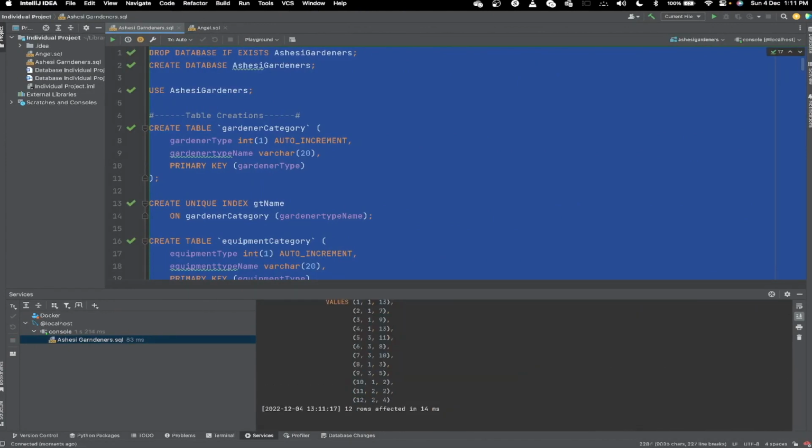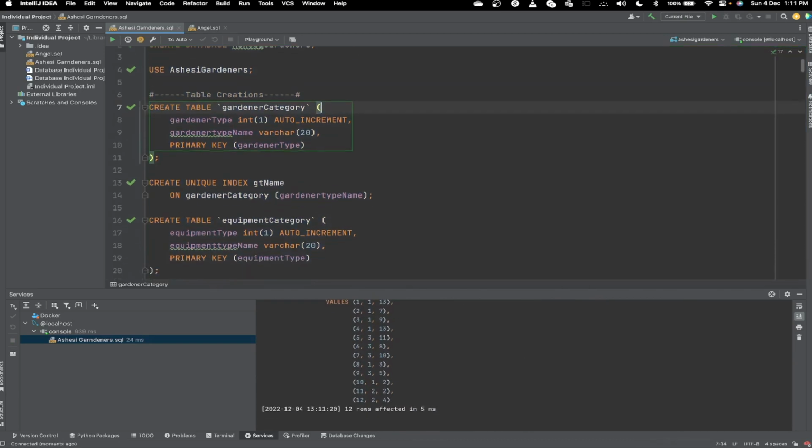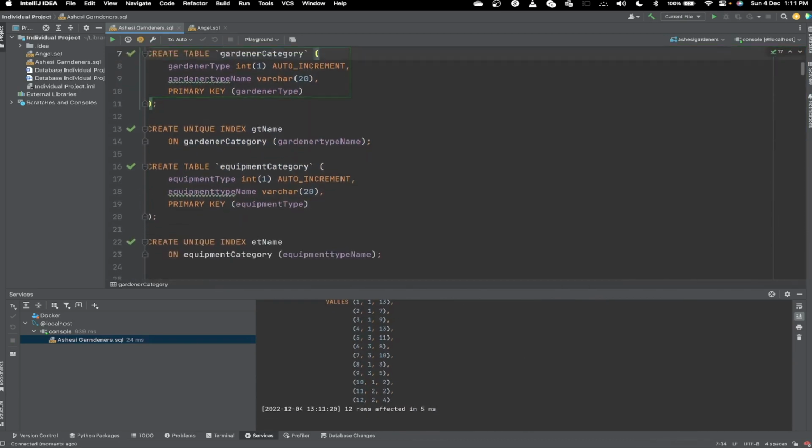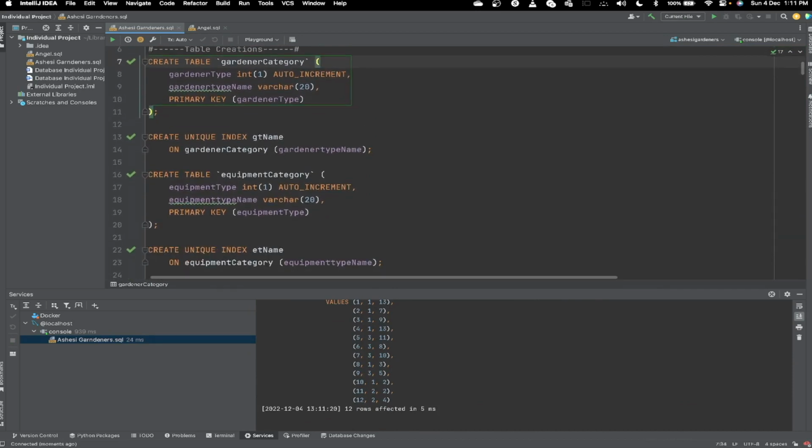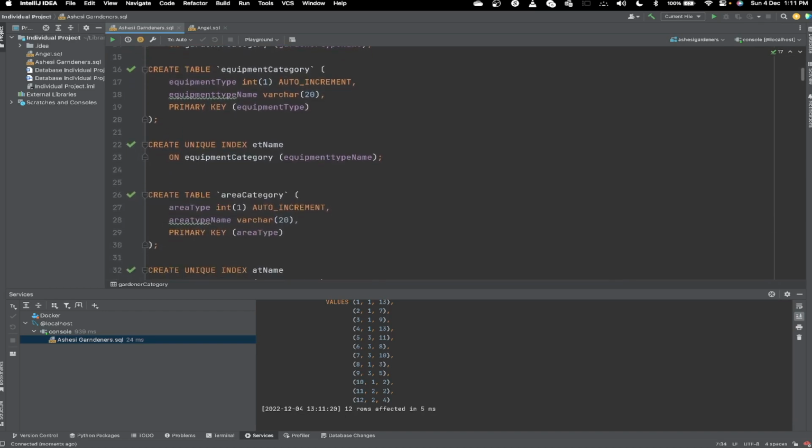See, the first time, no errors. We run it again, no errors again. So my database, my first 3 creations of the tables were my normalization entities, which were the gardener category, the equipment category, and then the area category.